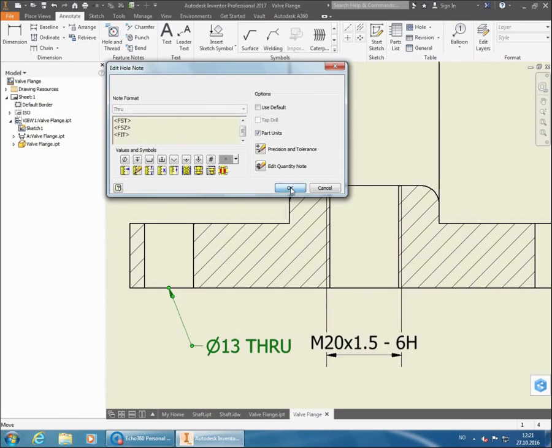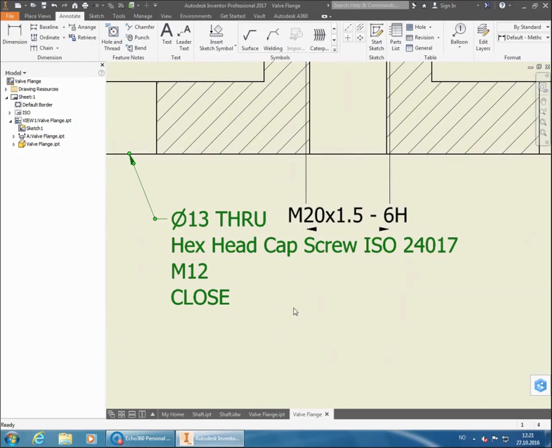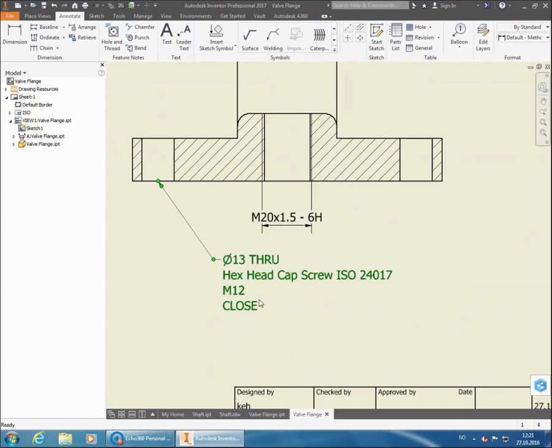If I click OK here now, you will see that for this 13mm hole, we are supposed to put a hexagonal head cap screw from this ISO standard through it, and it's going to be an M12 bolt, and it has a close fit. So all of this information that we put into our 3D model, we can put into our drawing also. It's not always necessary to put all of this in, but it is a possibility to do it.